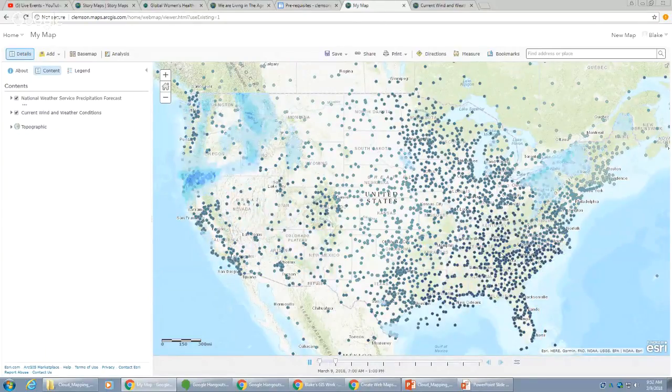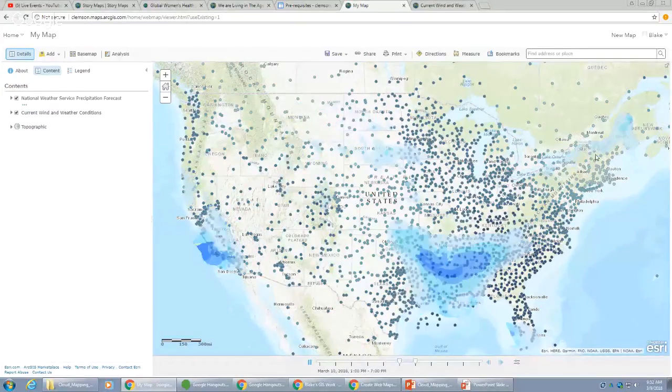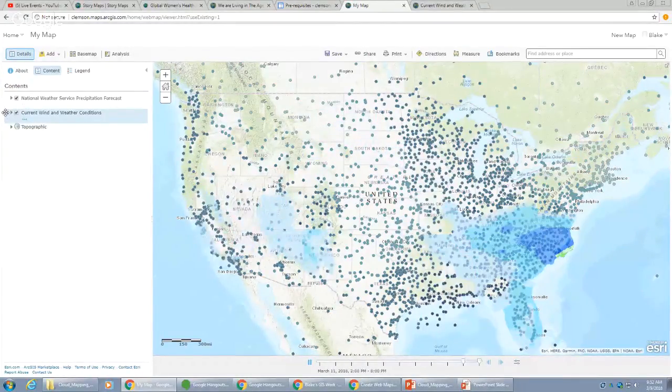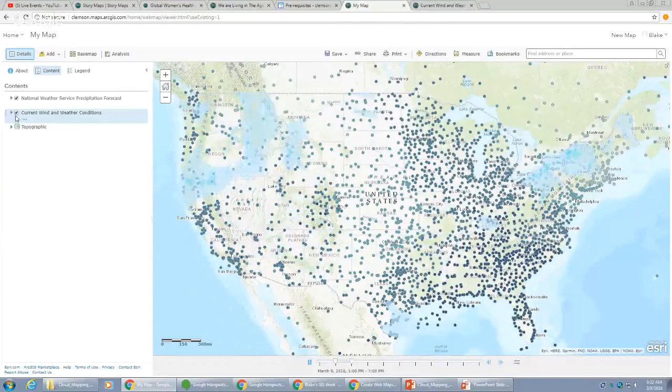Seems like we still have a high pressure system here in the southeast that may be moving out. Anyway, I'm not a meteorologist. I'm just trying to point out how quickly we can change our symbology and mash up our data.